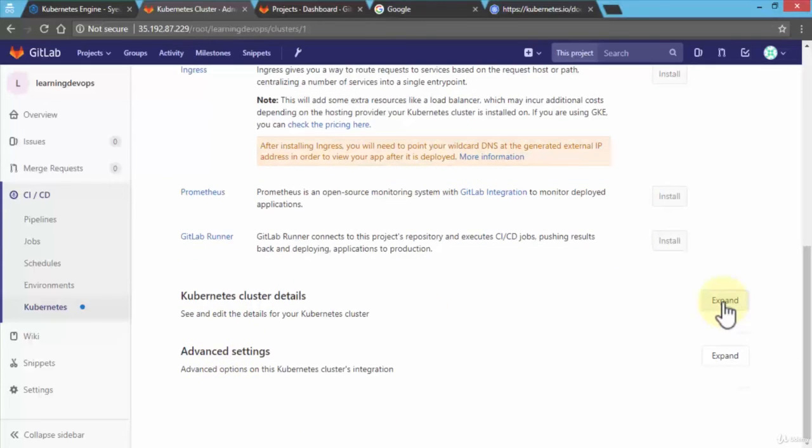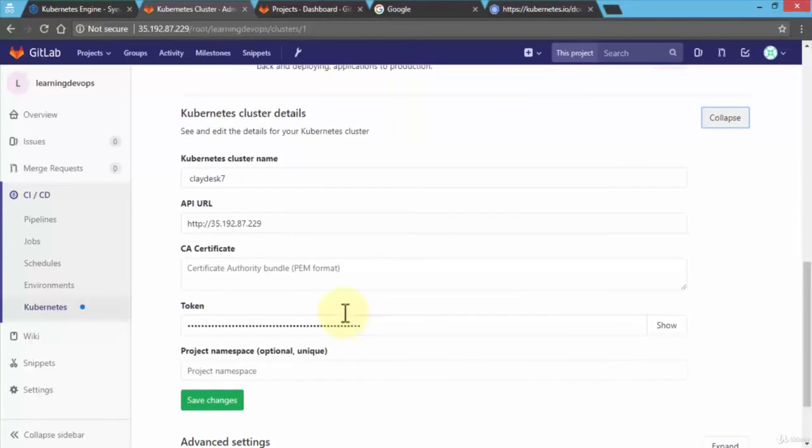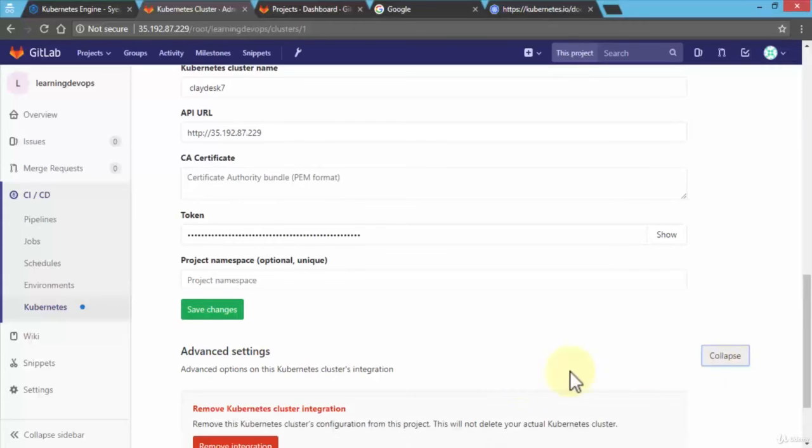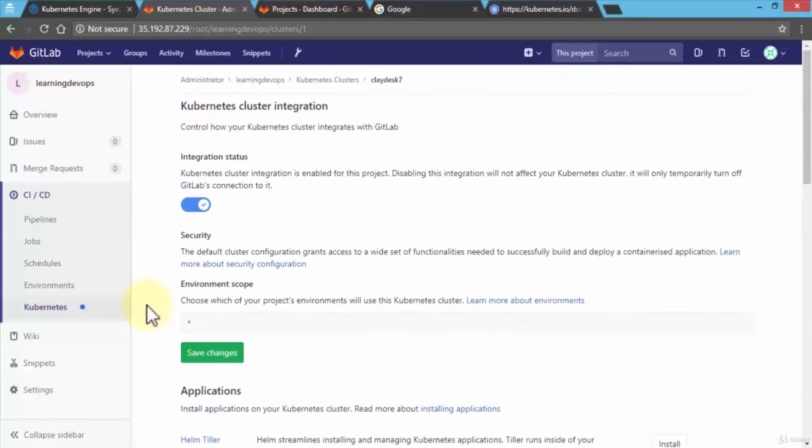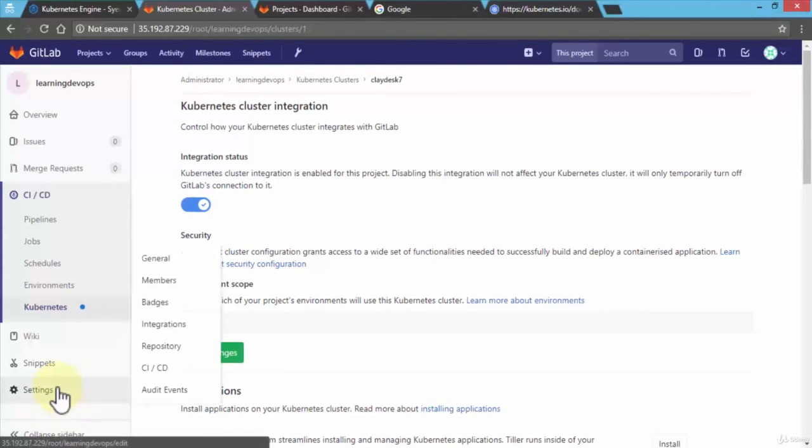And then of course my Kubernetes cluster details are already here, and some advanced settings if I want to remove the integration. So this is not going to delete the actual Kubernetes cluster, just remove this particular connection within GitLab. And notice the blue dot, which signifies that yes, we are successfully connected with GitLab within our Kubernetes environment.